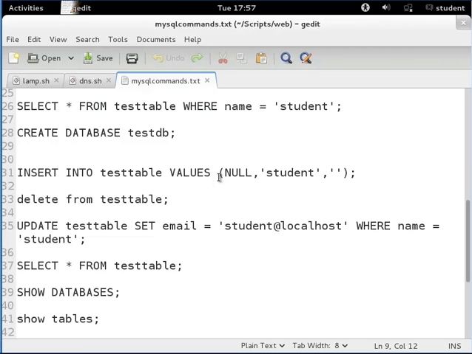Okay. Comma, and then whatever data you want here. In this case, it's student for the name, and then for the email address, I'm telling it nothing at all. And closing parenthesis, and I'm saying semicolon. Does this make sense? Yeah, the MySQL is actually quite easy to learn.